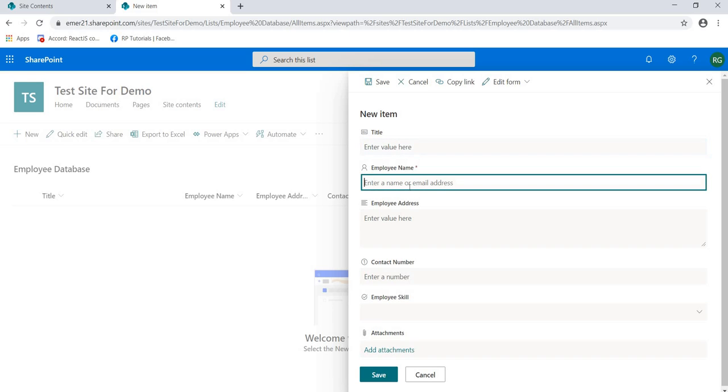This is the default SharePoint form that we can change. We can change the look and feel. I have already published my video on how to customize a SharePoint form with Power Apps. So we are using Power Apps to customize this form.